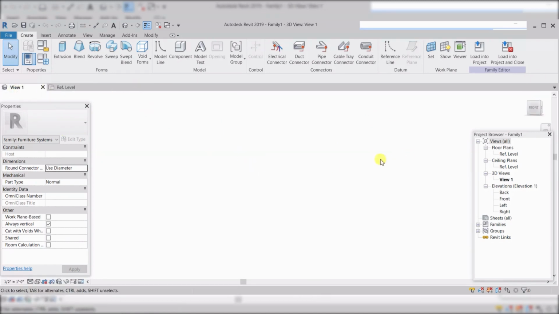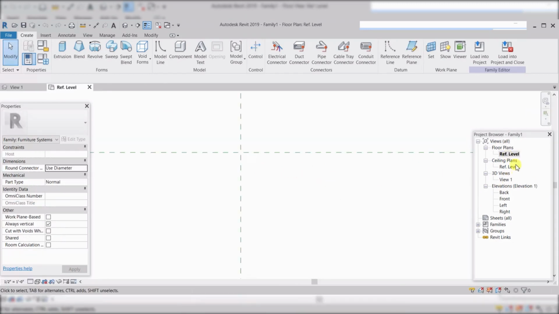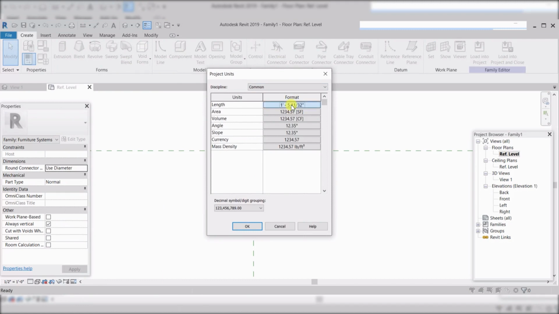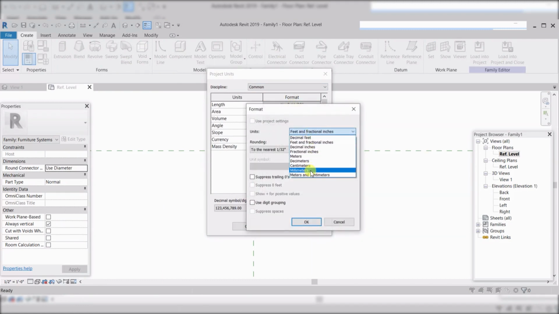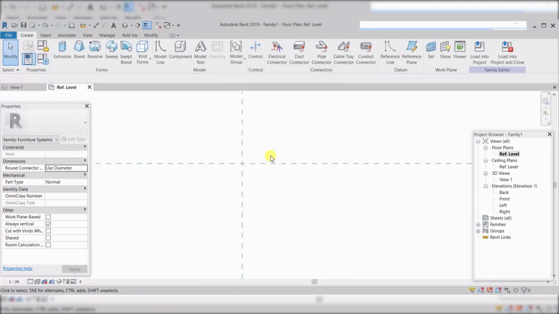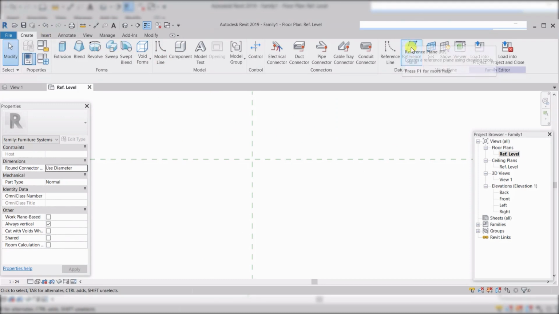Okay, so this is the open screen as you can see on my laptop, and now I have to go to the reference level. As your file is open, you can type the UN shortcut, which I told you about in the last tutorial. It is the shortcut for project units, and you change the unit as per your requirement. Okay guys, my unit is already set, and now I have to start.